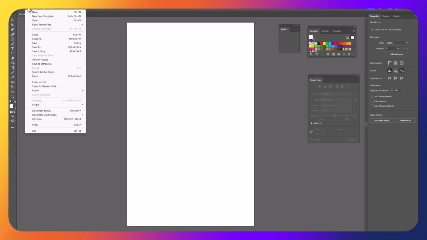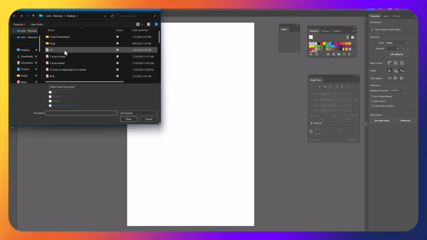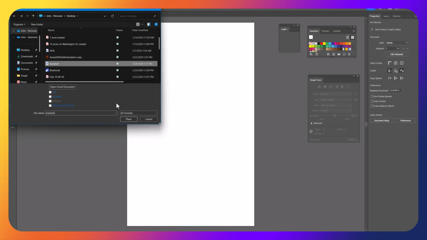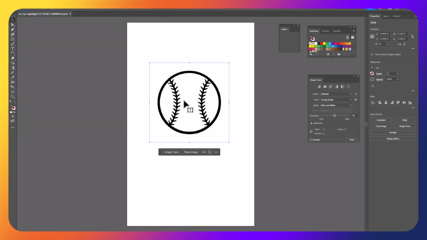I'm going to go File, Place. I'm going to place that item on my screen. I'm going to come back here and navigate to baseball. Something that's really important, I make sure that none of these boxes are checked. Sometimes it will check the link box. Do not do that. Do not grab something and only import the link. I'm going to place it on my screen.